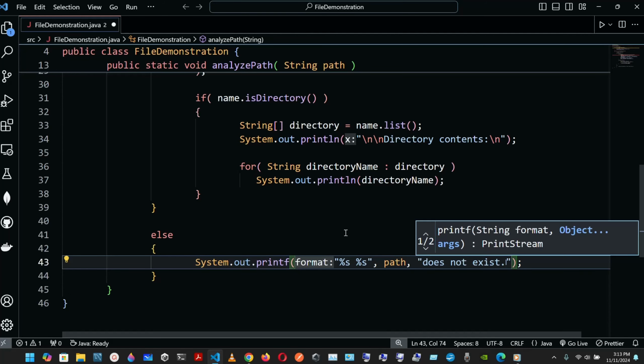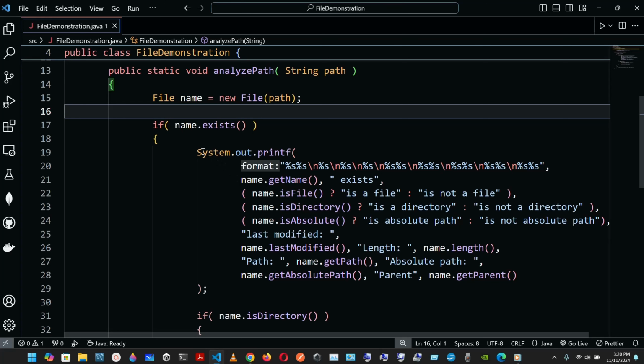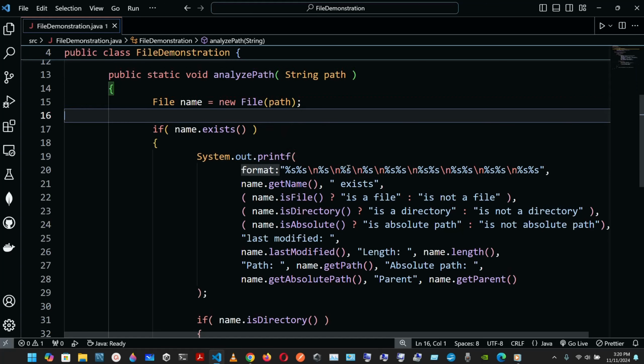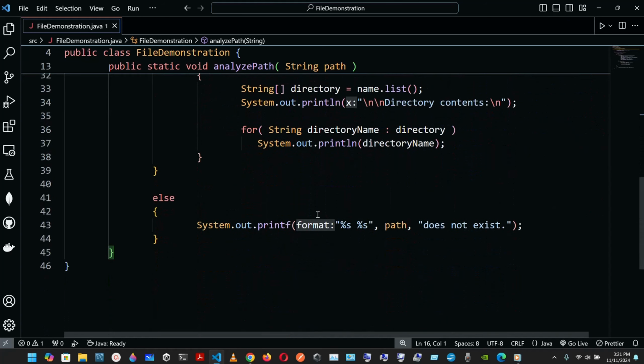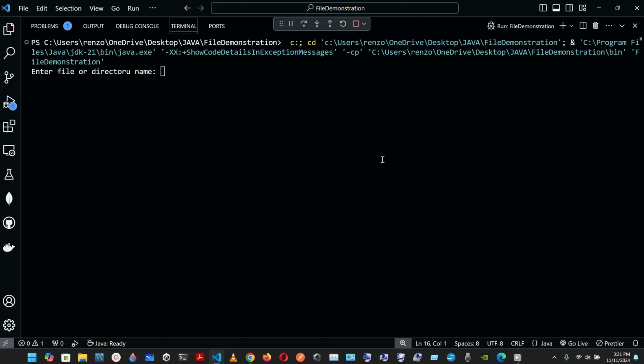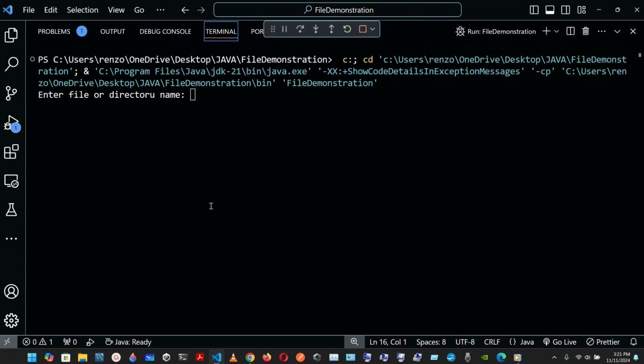Okay, so let's continue. System.out.printf. So make sure that here, as a second argument after the string, to the next line we have name that get name, and don't forget the parentheses. So after that we can just play it here, run Java, and here it says enter file or directory name. So I need to fix that.